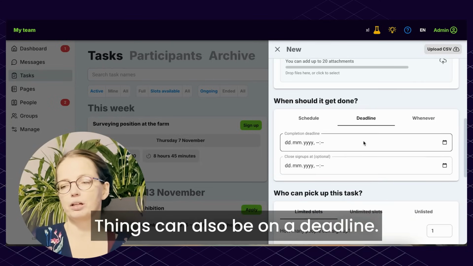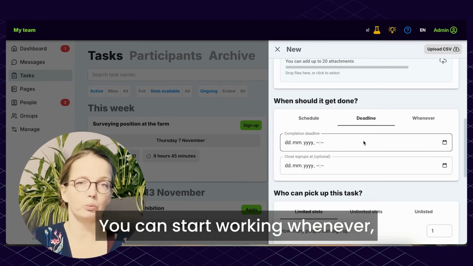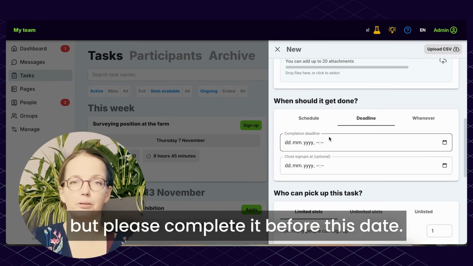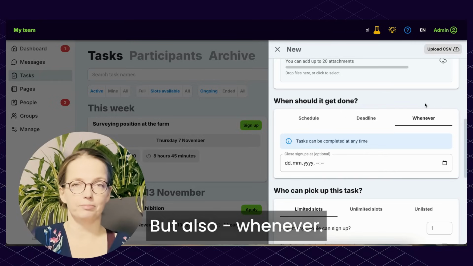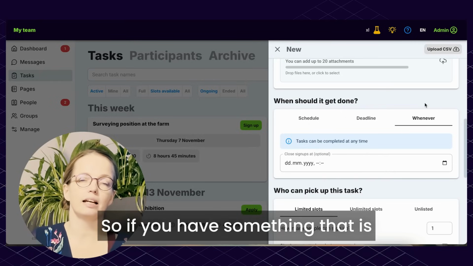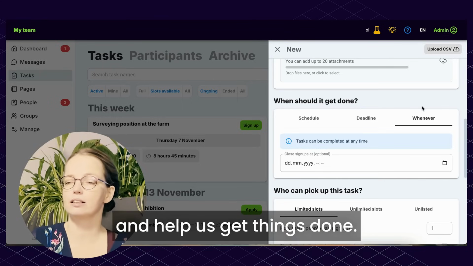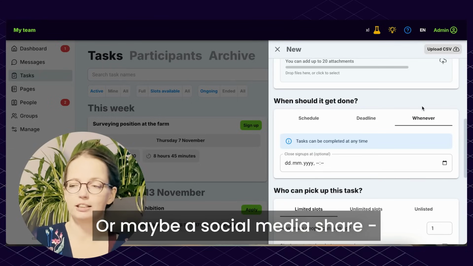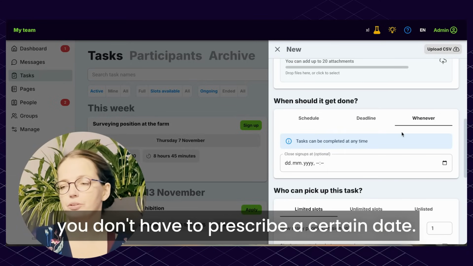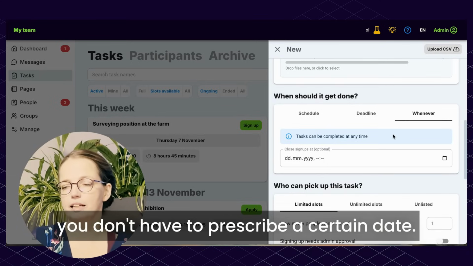Things can also be on a deadline. You can start working whenever, but please complete it before this date. But also whenever. So if you have something that is just a walk-in, come in whenever and help us get things done, or maybe a social media share, you don't have to prescribe a certain date.